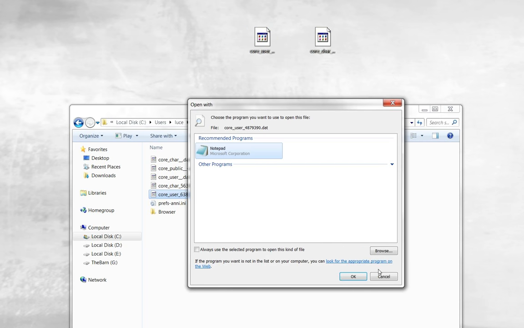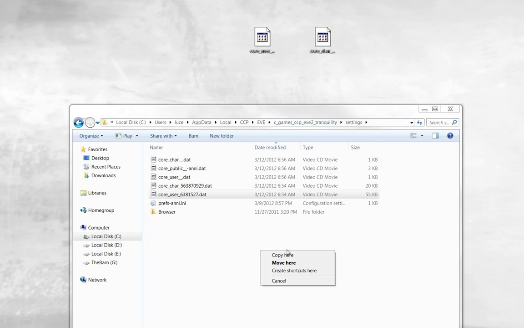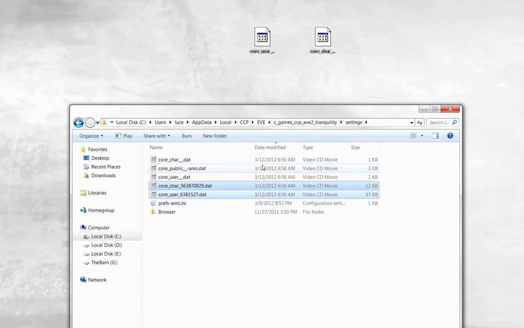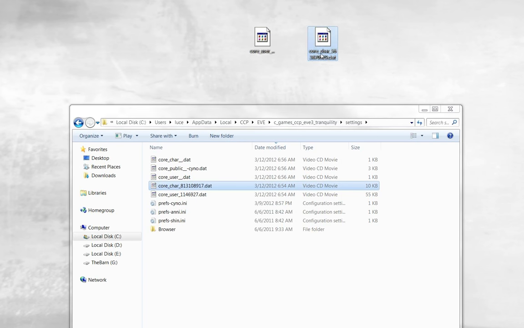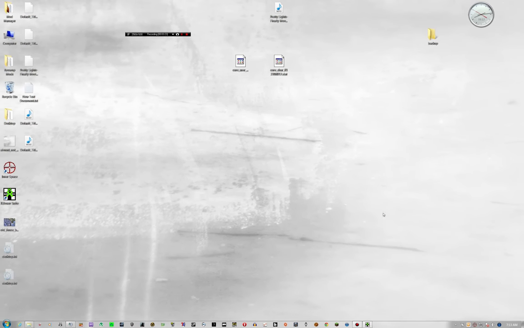Oops. Paste. And we're almost done. Choose the last one. Copy core character. And core user. Alright, that should do it. So now when you go to log in, all of your characters should be using the same exact user interface.